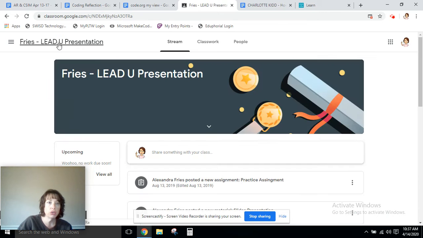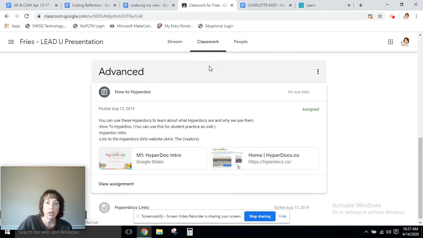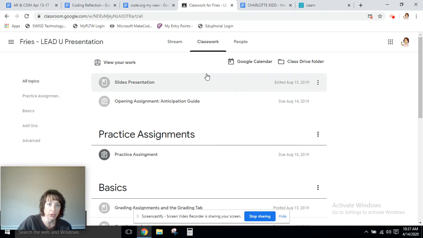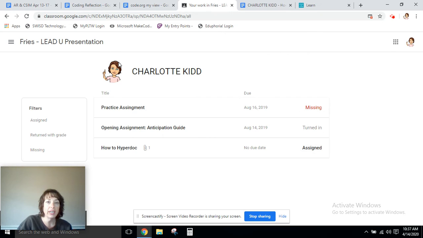Now I'm going to go back to the main page, which is your stream. It's always going to be your stream. And I'm going to go to Classwork. And I want to show you something. If you go to the top of Classwork, there's a button right here, View Your Work. If you click on that, this shows you all of the assignments that you have and whether they have been turned in or if they're missing, if they haven't been turned in. And you have your filters over here, not for the topics, I'm sorry, but whether they were assigned, returned already, or missing. And then that way you can look and see there.